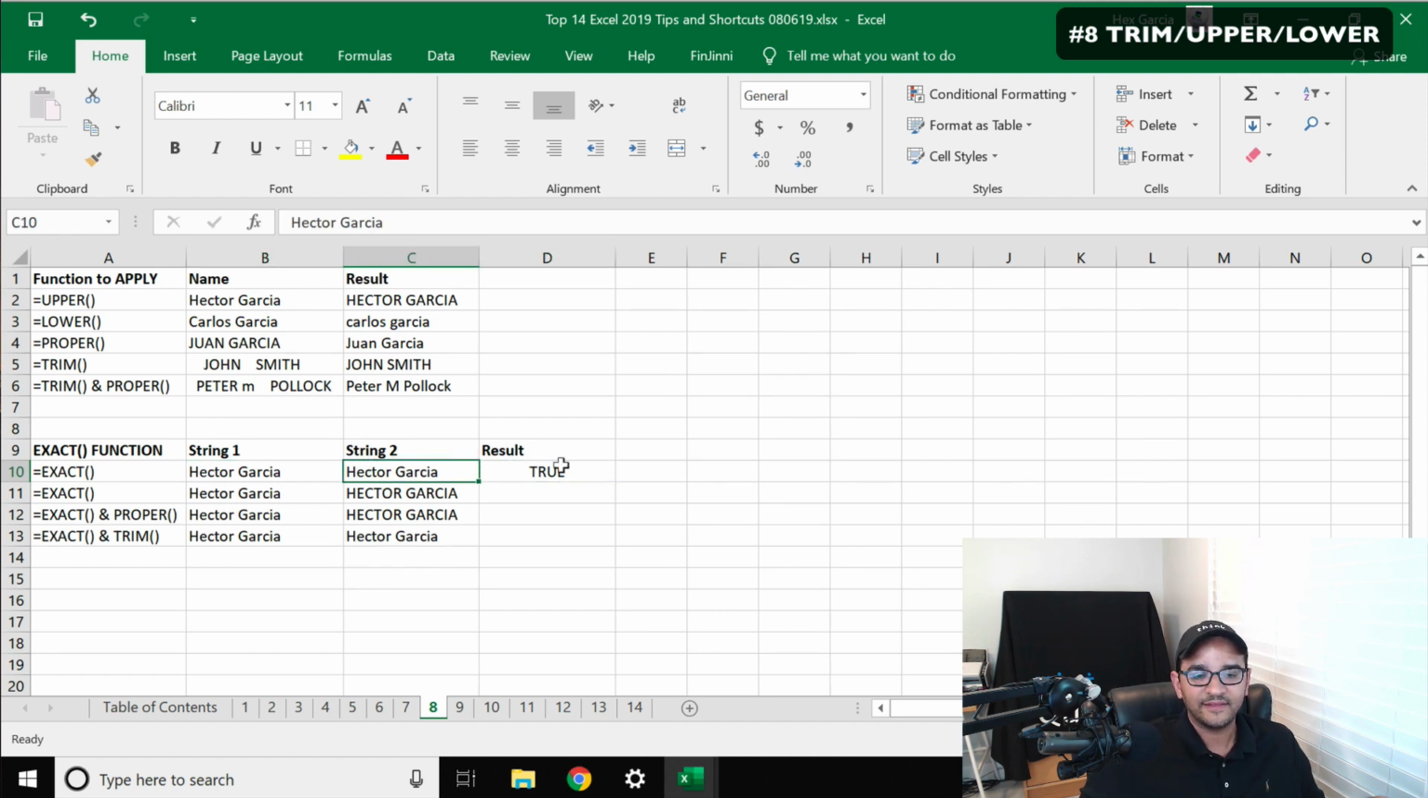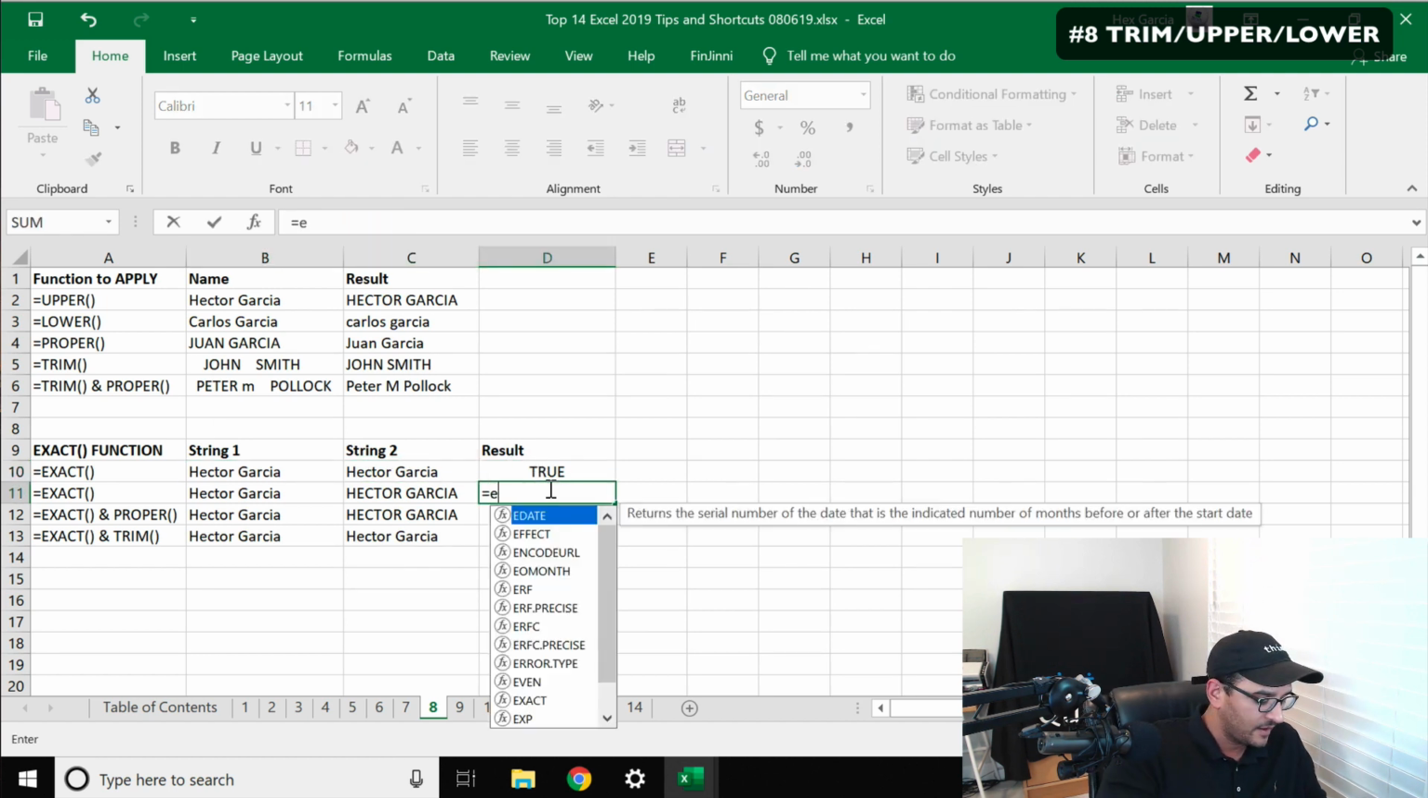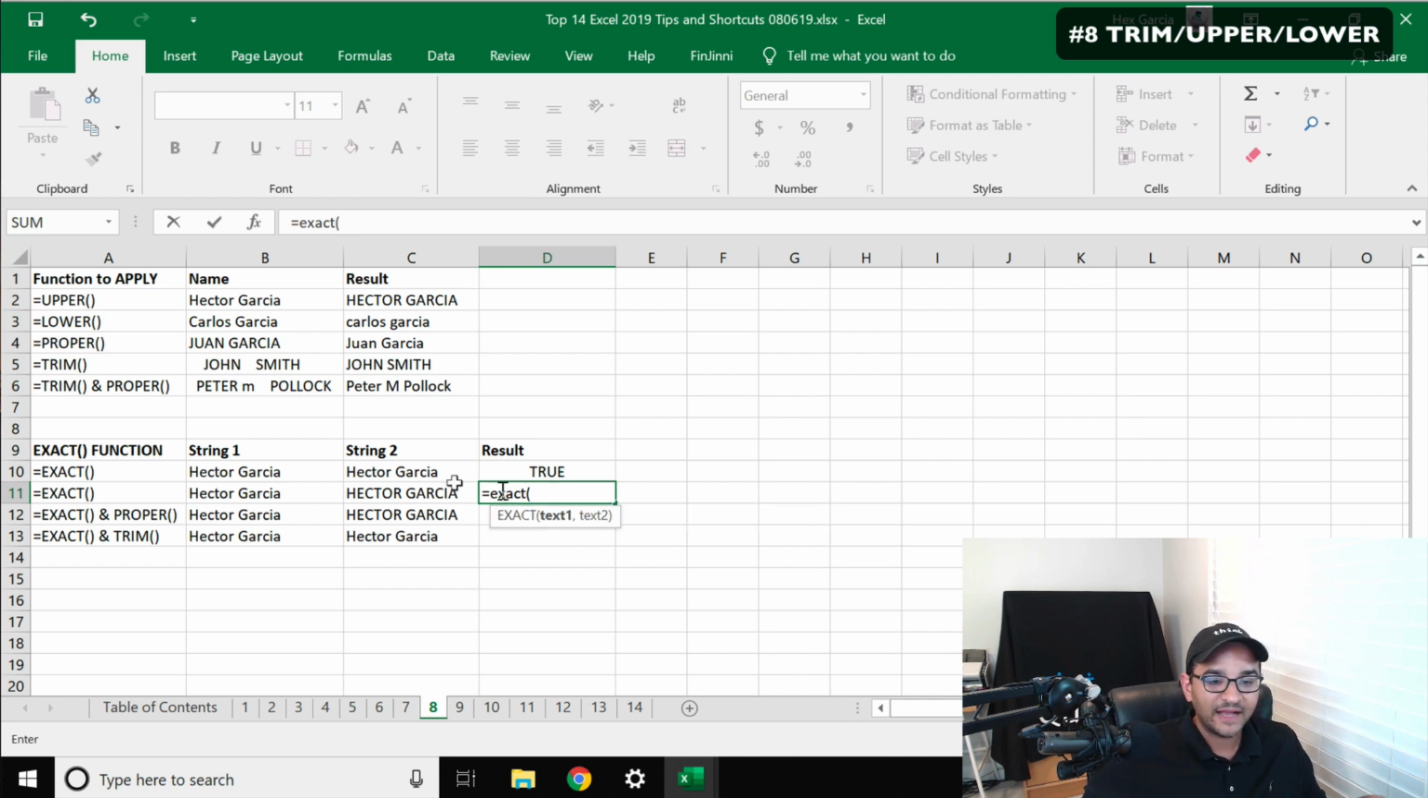So that looks true. They both look identical. If I take this exact same formula and do the next string here, so I'll select this one, comma, and then select the second one, close parentheses, and hit enter. Now this delivers a false.